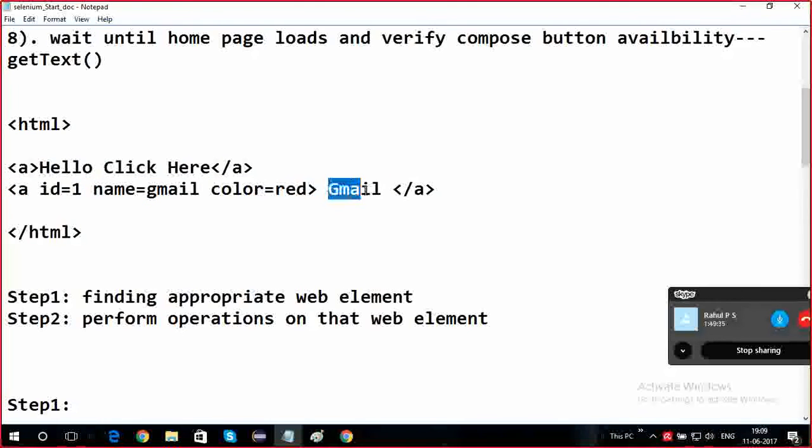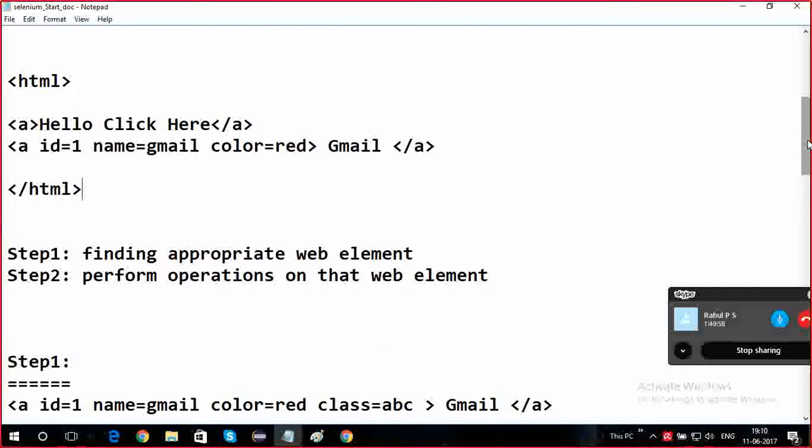See here, start tag, end tag. In between, Gmail is there. So what is Gmail? It is the text of the tag. What is ID? It is an attribute of the tag. A tag having an attribute ID, A tag having an attribute name, A tag is having an attribute color. Like this, a tag can have text as well as attributes also.